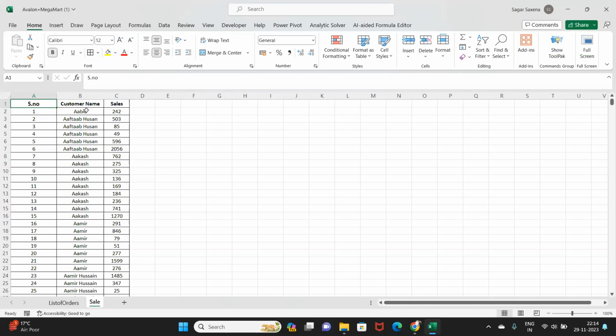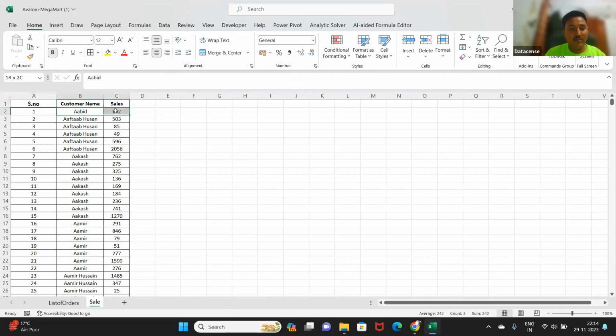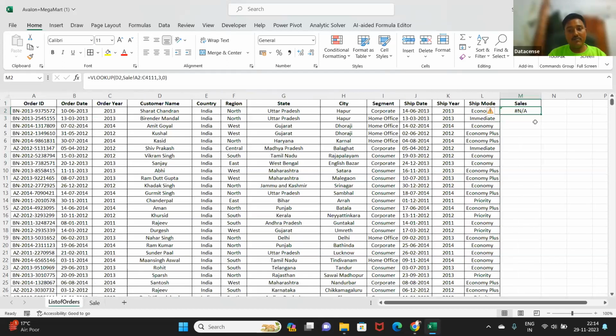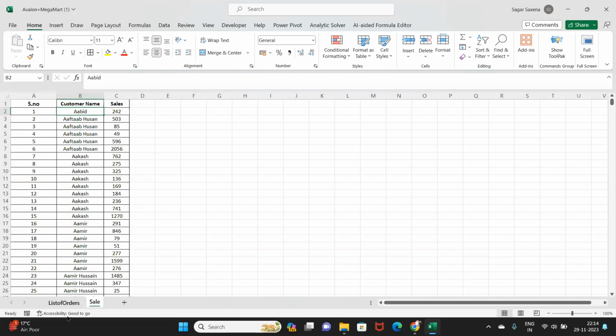We are giving VLOOKUP column number 3, but VLOOKUP always works left to right. You need to select all the data. You can select from the data over here also, then it will consider this column as the left column. So this is the limitation of VLOOKUP. Always remember this. But Sagar, we are giving column number 3, right? So the formula should work. No, the lookup value is the customer name, one by one.